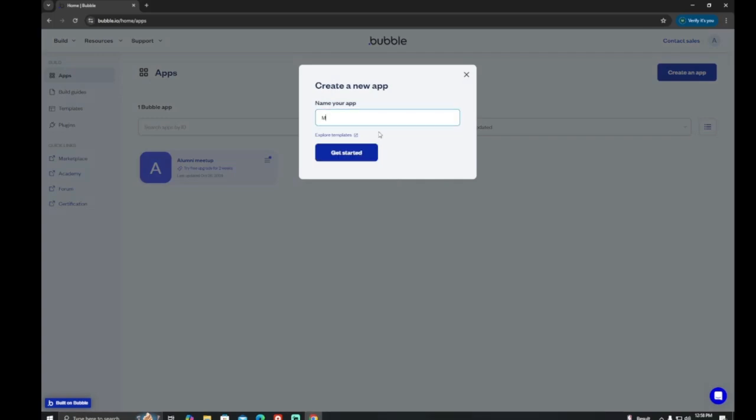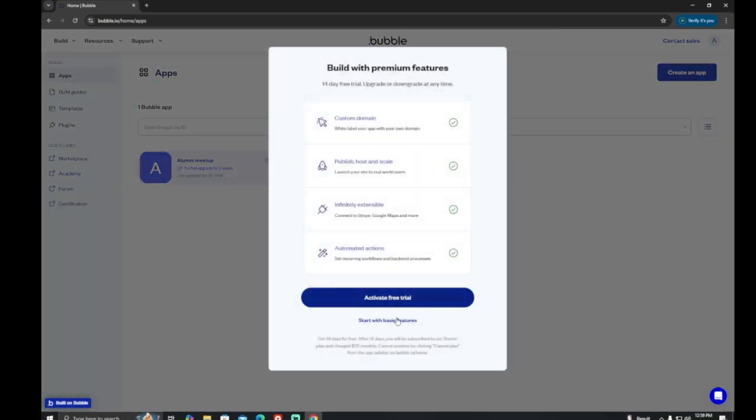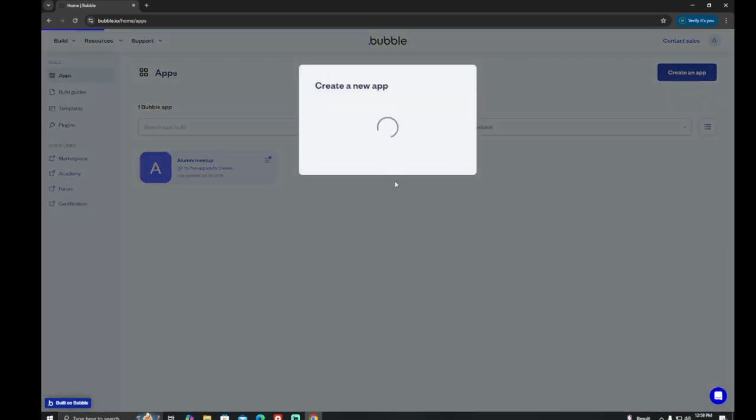Let's say my first app, and after getting started, start basic features. Bubble will make a workspace for us.